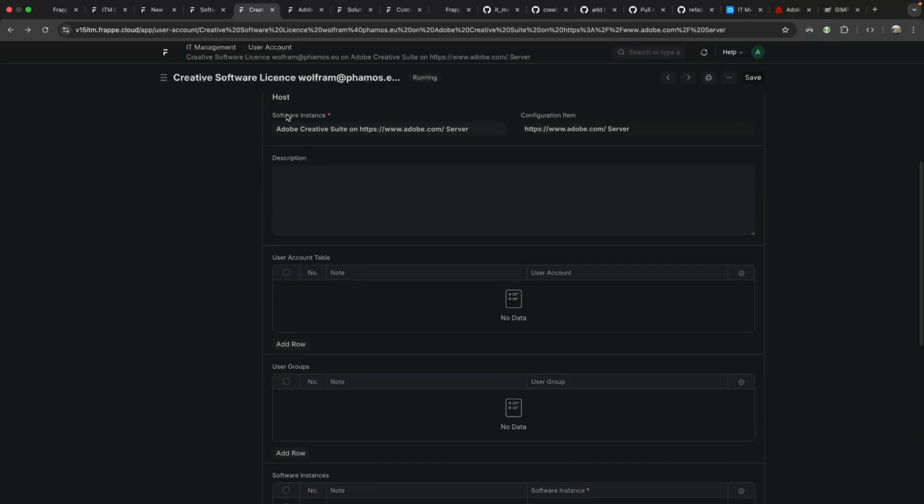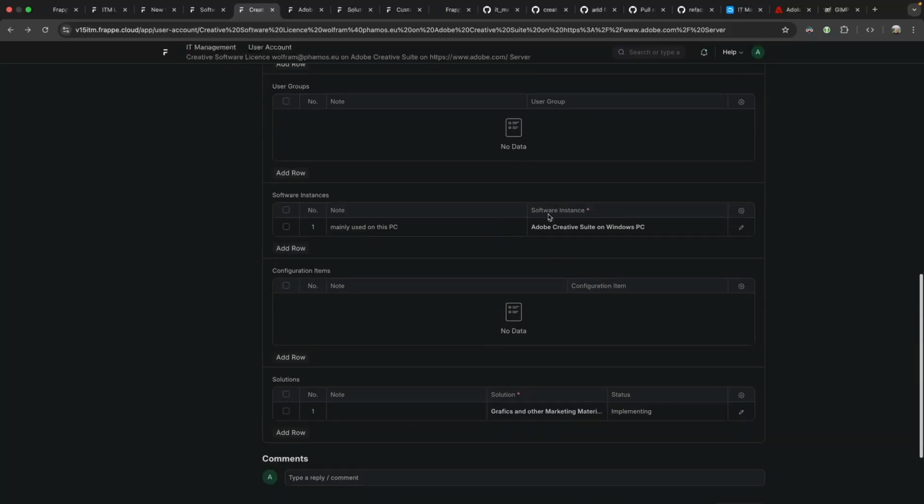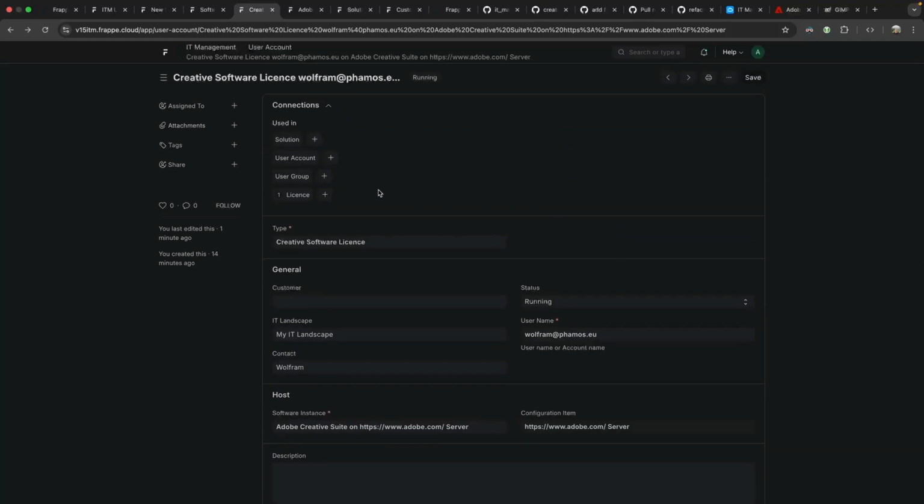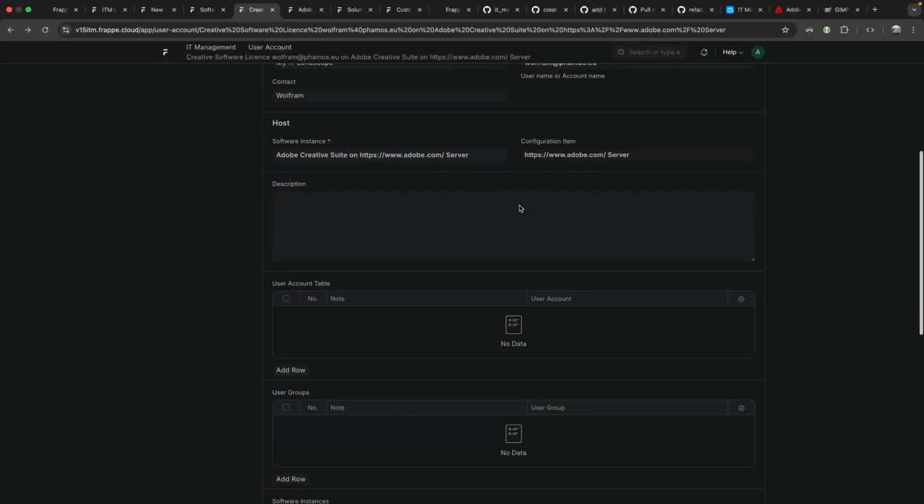We have a different software instance, but this is the host, right? The host of the user account, and this would actually be the software instance where it's being used. So that's something that could be fixed. Let me create a screenshot here.